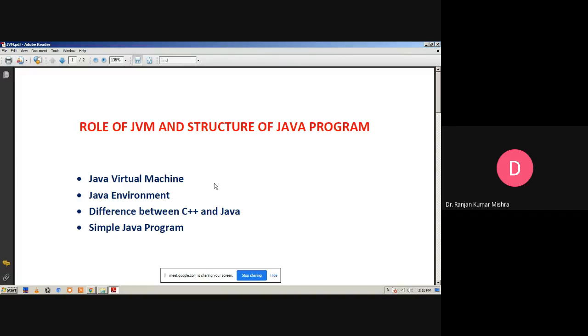Now, in this session, we discuss the Java virtual machine, the Java environment, the different tools that come with the Java environment, and the difference between C++ and Java. When we read about a new programming language, first we have to know the latest things that have been added in it. At the end of the session we discuss the simple Java program structure. In this session we also go for some practicals.